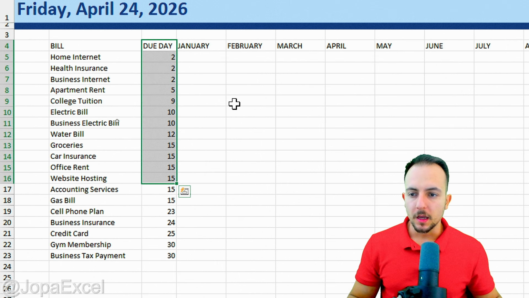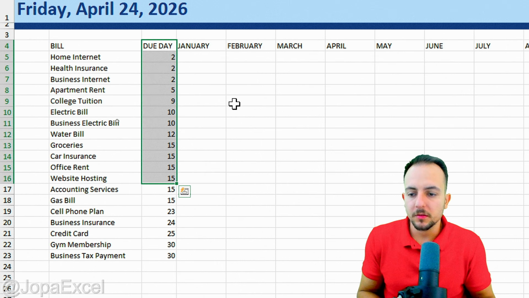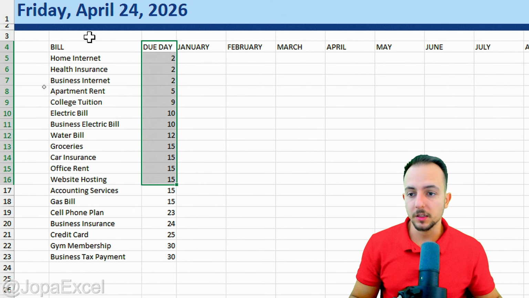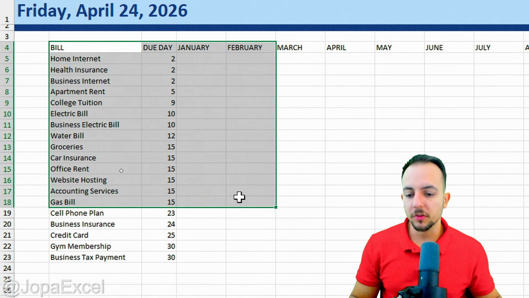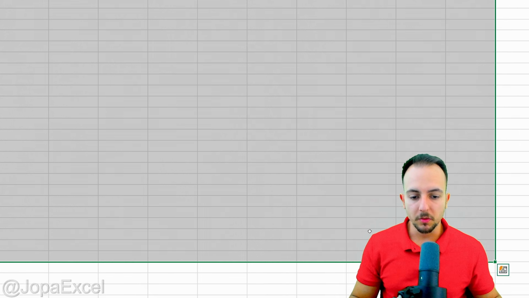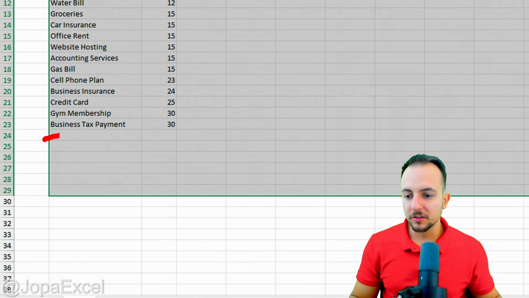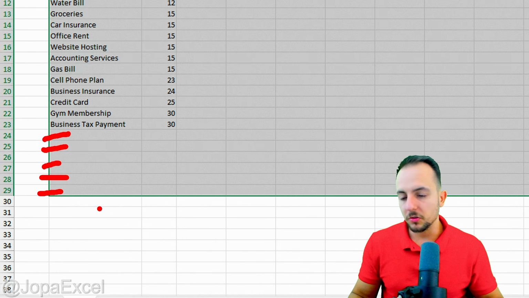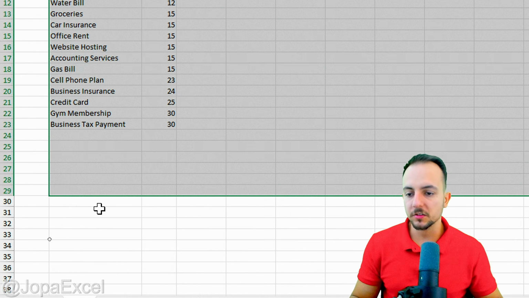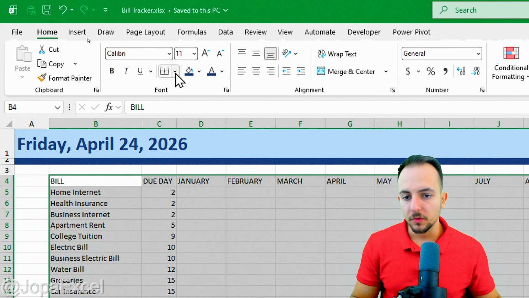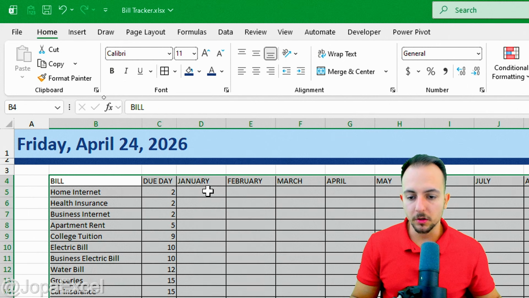Now, let's say I need to improve the layout a little bit further to make it more professional and also more enjoyable to use on a daily basis. So let me select everything that I have here, click, hold, and drag, and you can also select a couple more rows just to give extra space, because that way later on you can use those extra spaces to register a new bill. Let me go now to the Home tab.